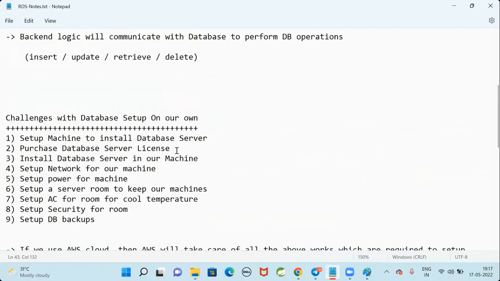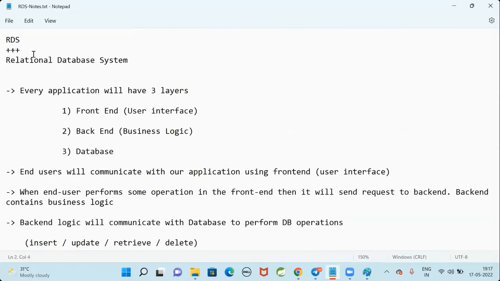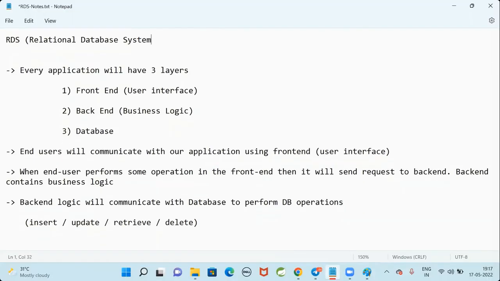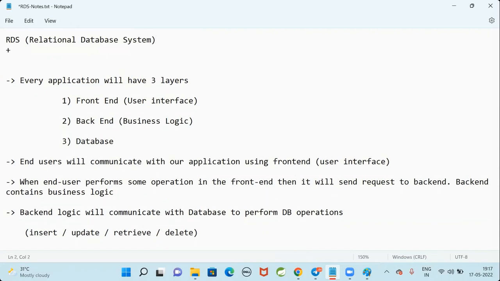Are you guys able to understand what is the purpose of RDS? Guys, are you able to understand what is the purpose of the RDS service in AWS? Why do we need to use the RDS service in AWS?